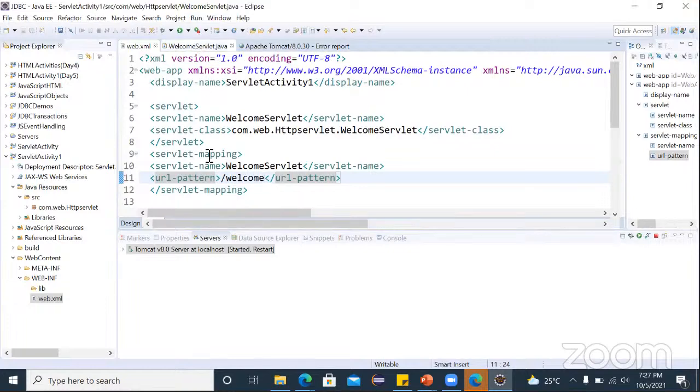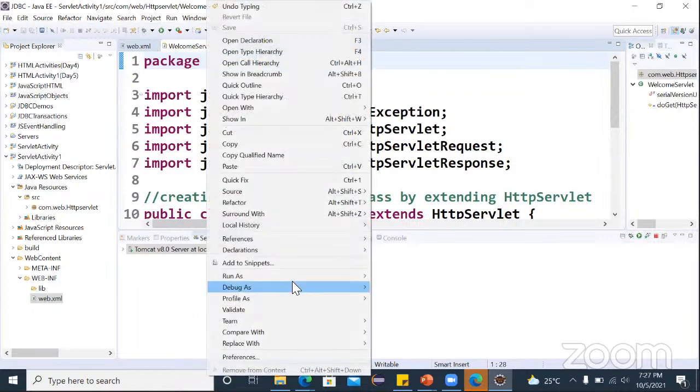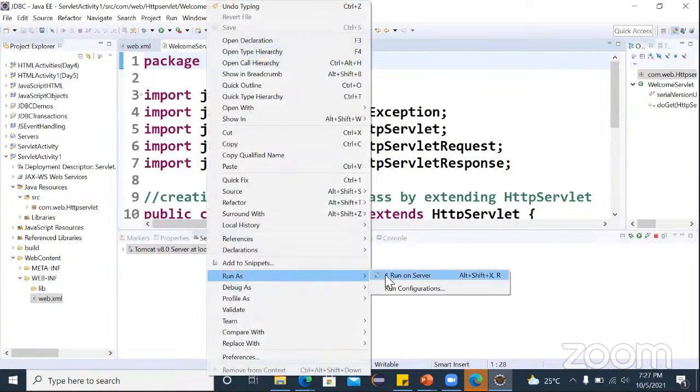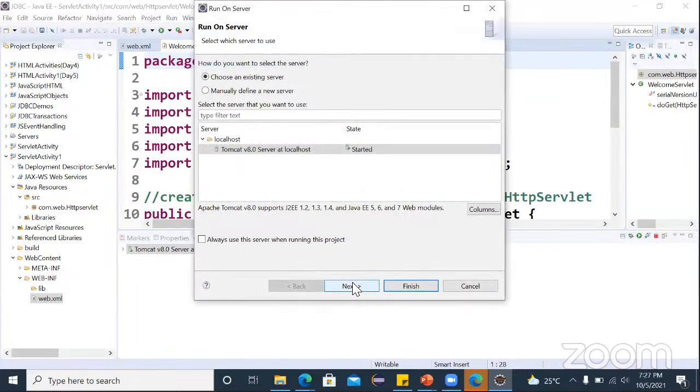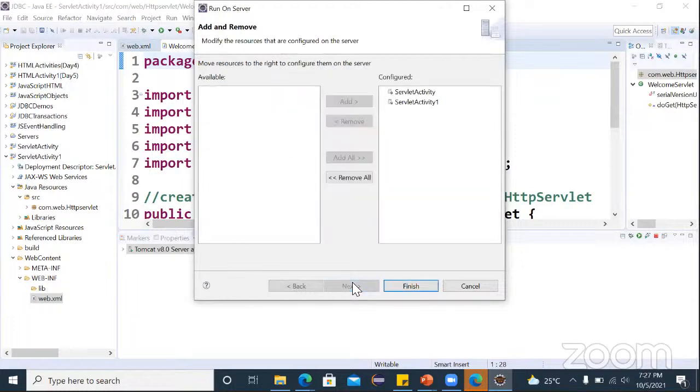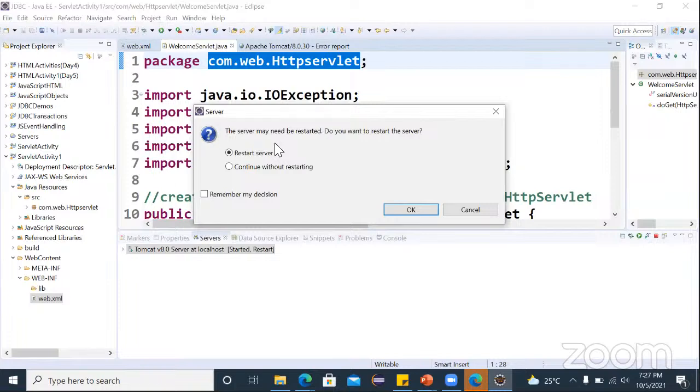Now let's go to our servlet and redeploy this. Hope the deployment descriptor is clear. If any queries, you can ask questions. So when I run this, again it restarts the server. Whenever you redeploy your application, especially with servlets, every time the server gets restarted. Okay, and click on OK.